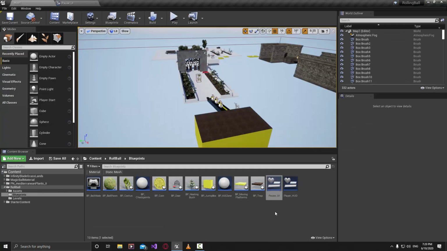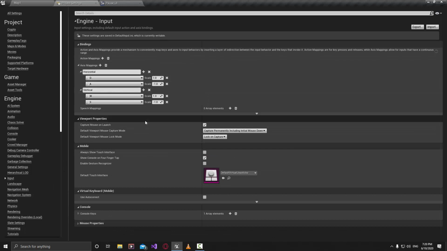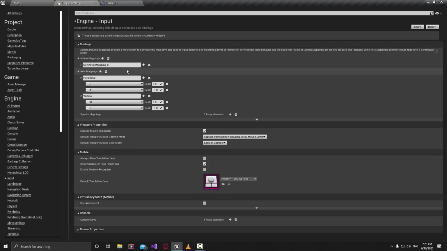So we created the pause UI, but in order to put it onto the screen, we want to have a button that pauses and unpauses the game. So we want a button that is set to the pausing game function. Go to Edit and then Project Settings. Down here in the Input section, in the Action Mappings, remember we don't want to add an axis mapping, we want to add an action mapping, and it should be called pause bt. Just something like that.